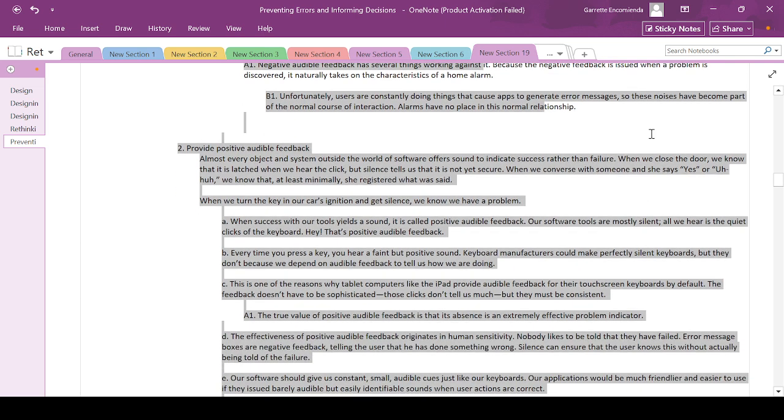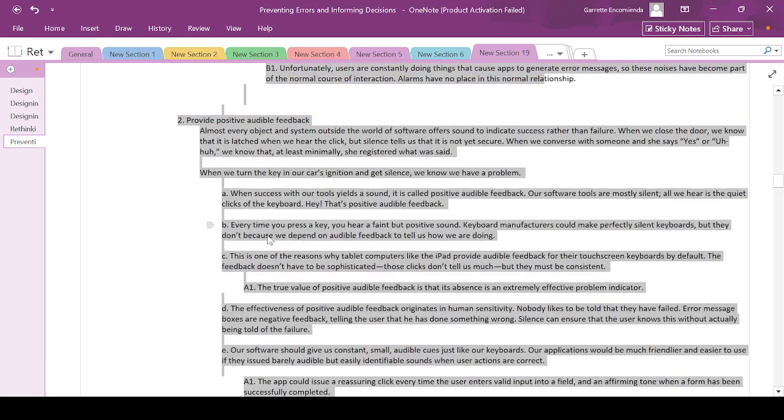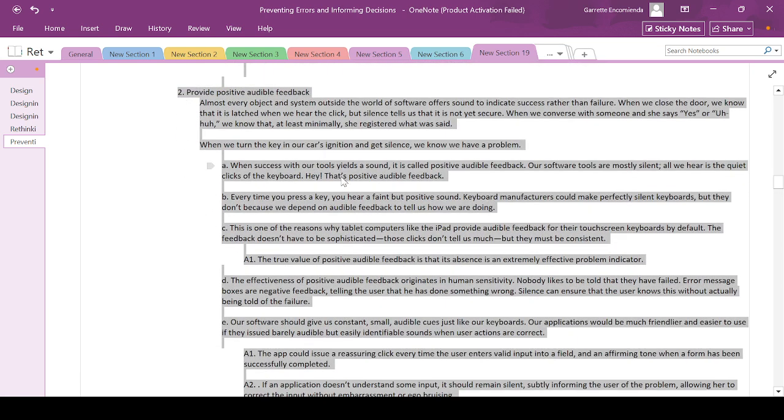So these noises have become part of the normal course of interactions. Alarms have no place in this normal relationship. Provide positive audible feedback.